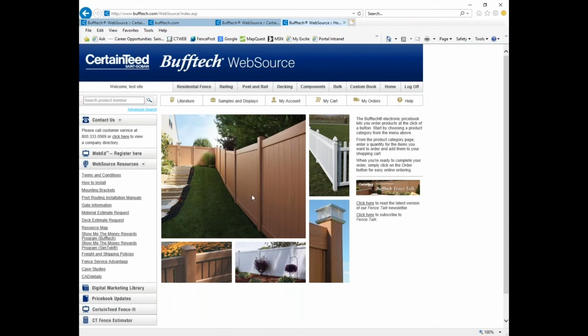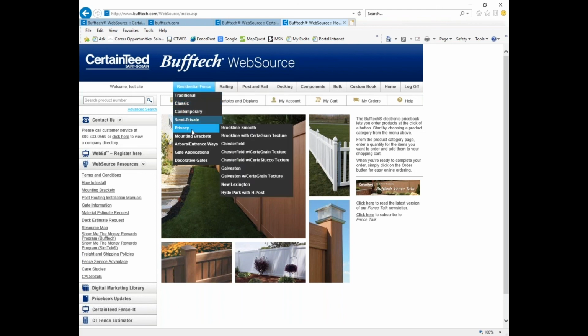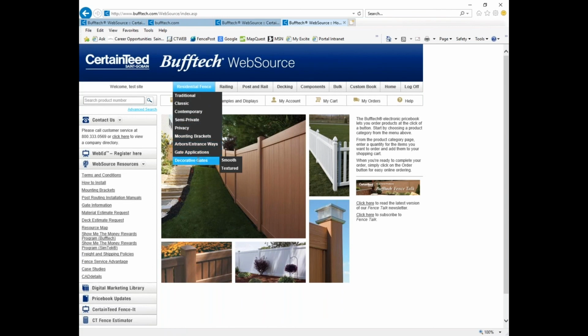The biggest thing with WebSource, if you haven't used it, is just getting in there and seeing exactly what's available and what features are in there. It's pretty easy to follow. It follows the layout of the price book with the different residential fences broken into the different families. Once you choose the family, you get the options available within that family.